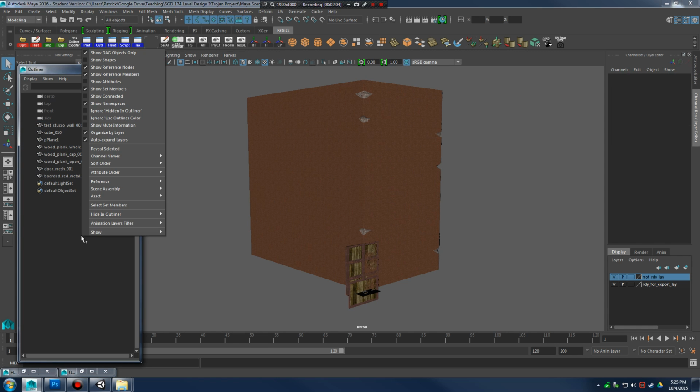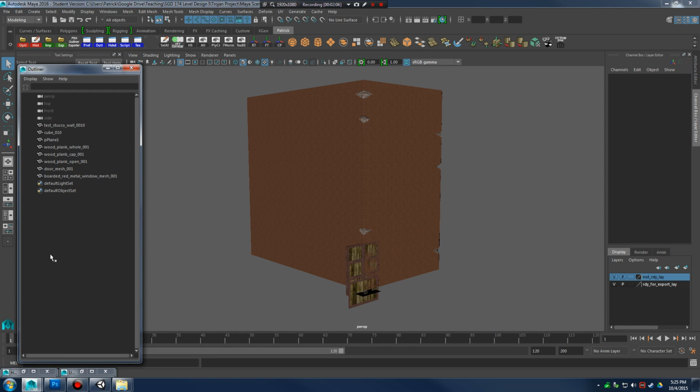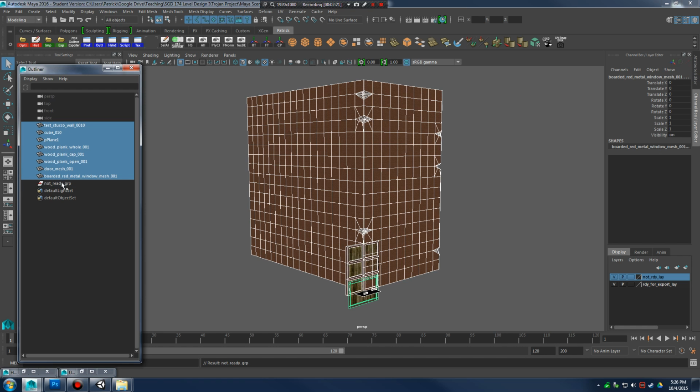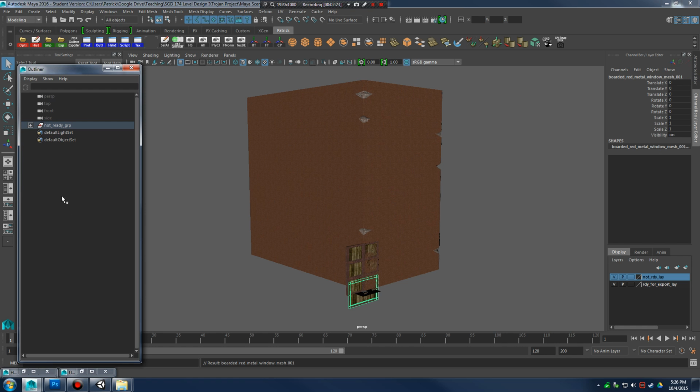Well, actually, you know what? I'd rather work in groups. So I'm going to make a new group in my outliner. I'm just going to click some empty space in my outliner window. I'm going to press Control G to make a null group. I want to say not ready group. And I'm just going to put everything, middle mouse click and drag, into not ready group. And I'm going to make another Control G group.